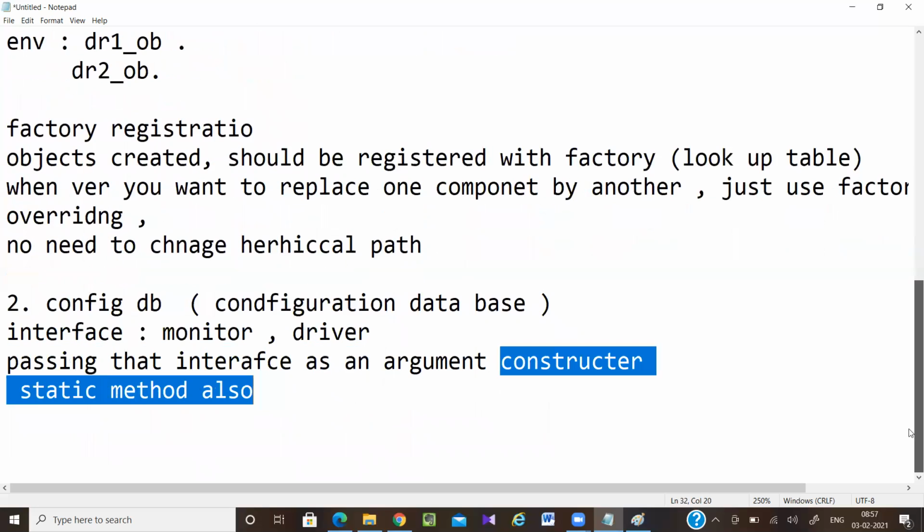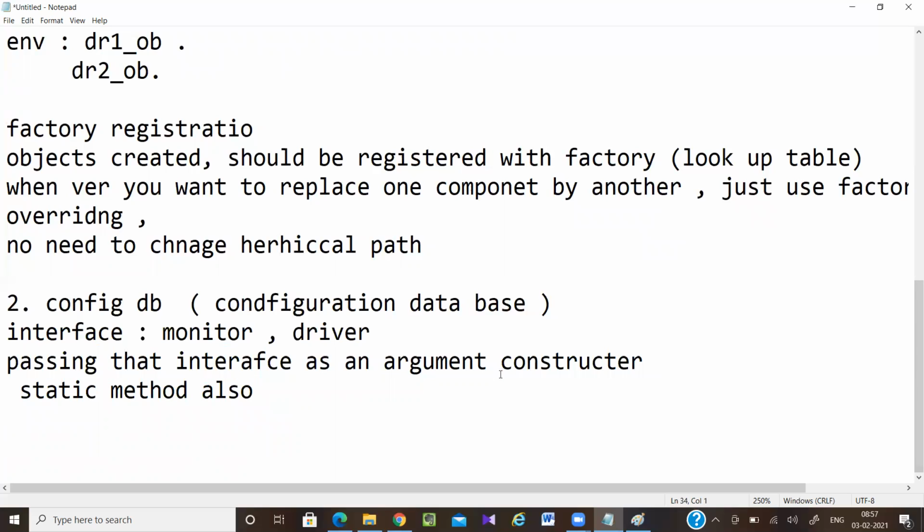Next point is that in the interface, the hierarchical path also comes. If you remember, in the driver you write the interface name dot whatever signals. Sorry, you have not used a clocking block. So here is the disadvantage.